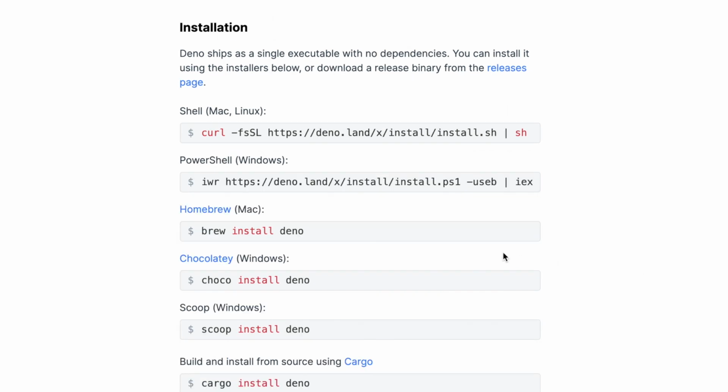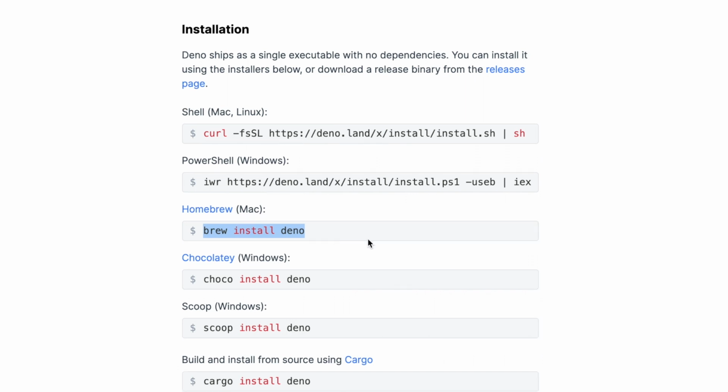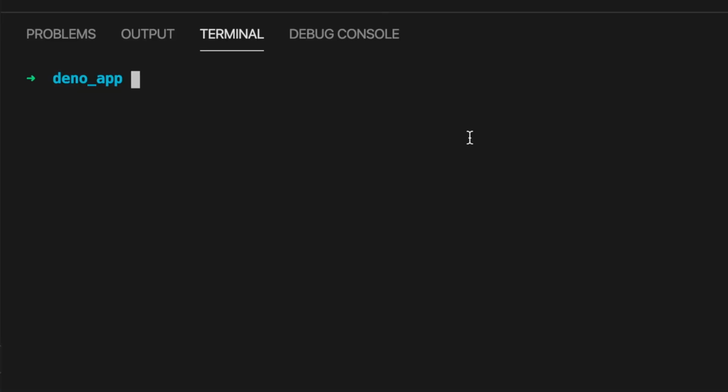For example, I have a MacBook and I have Homebrew installed, so I can simply use this brew install deno. I can just copy this, go to my VS Code terminal, paste it there, and press enter.